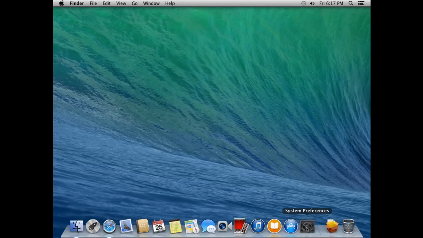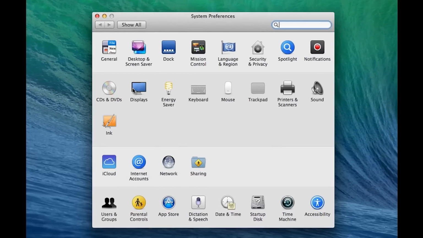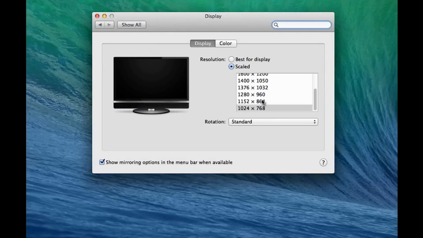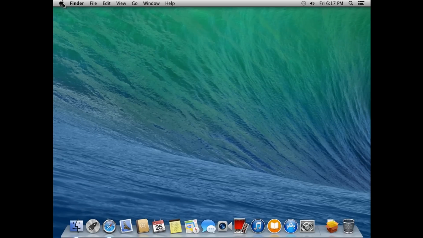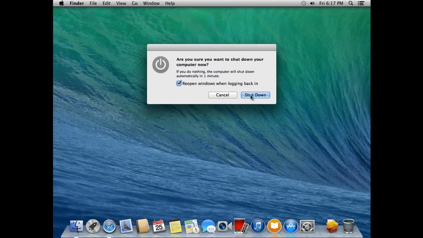And once you're on the desktop, go to System Preferences and choose Displays. And over here you'll have to choose the resolution that suits your screen. Now the problem which I personally faced over here was that my resolution was not listed in this particular option. The way I fixed that problem is I shut down the Mac OS. So let's go ahead and shut down the Mac OS.